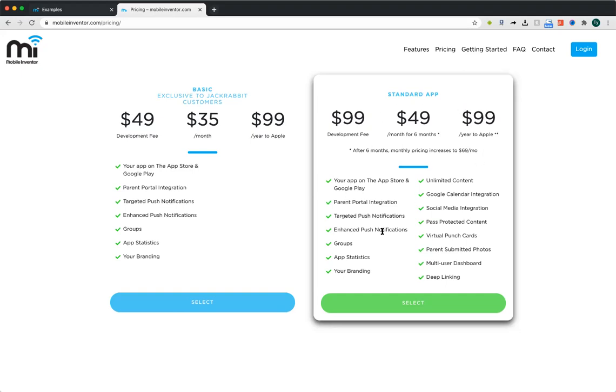So if you're thinking about getting an app anytime soon, I would jump on this. This is a great savings. Not only are you half off of the development fee, but you're getting $20 a month off for 6 months. It's $120 off just off the monthly for the first half of the year.